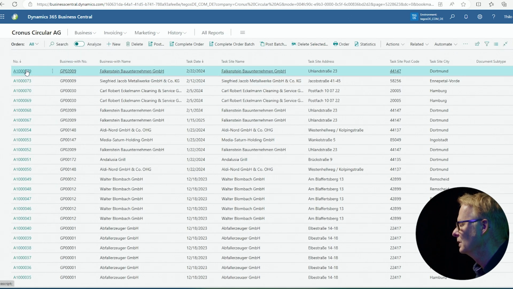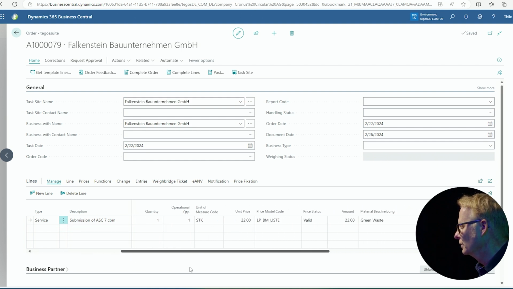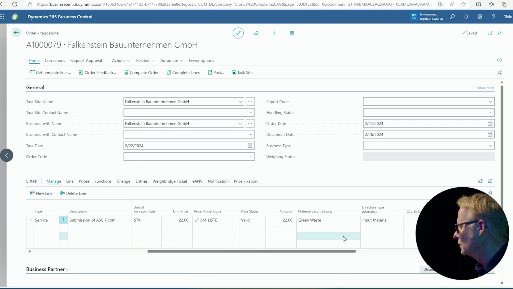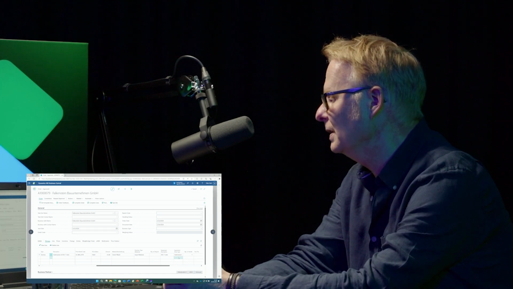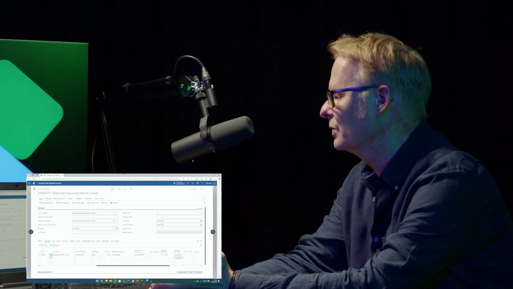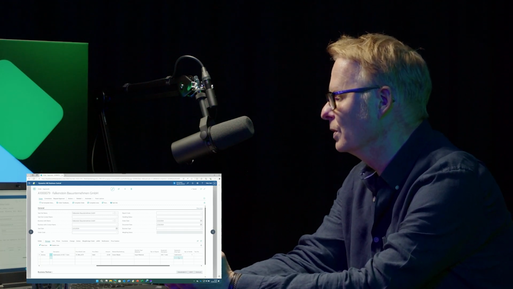There it is. And you can see that the system now allocated the existing customer. It picked the submission service of the 7-cubic container, and also it contains all the information for the material. Green waste will go as an input, and so on. And you will see also the information of the container that it will be submitted. And basically that's it. So the user is also now ready to send out this order to the dispatching process.